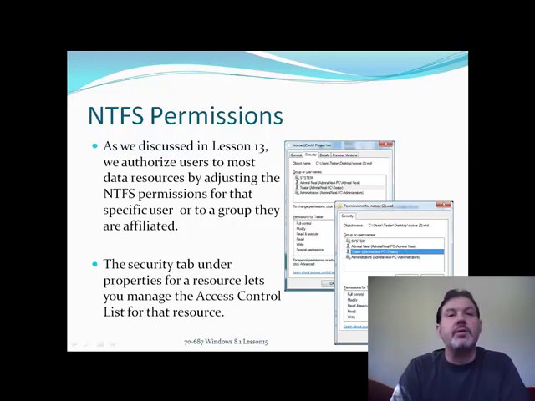Also, as we discussed in Lesson 13, as far as authorization is concerned, and authorizing users to data resources, we do this by adjusting the NTFS permissions for that specific user or for a group that they are affiliated with. We do this under the Security tab under the Properties for any particular resource. We can go into that tab, and under Security, we can manage the access control list for that resource. If you're curious about that, go back and watch Lesson 13 again.